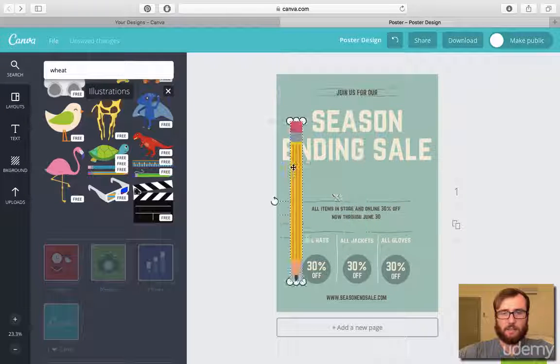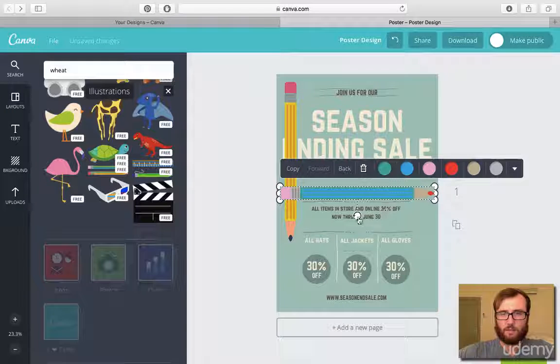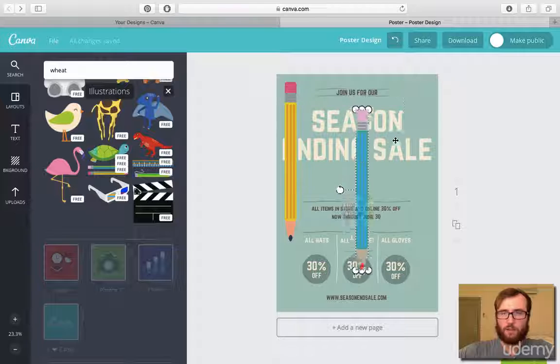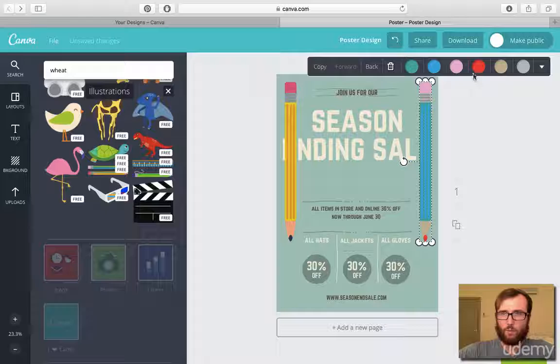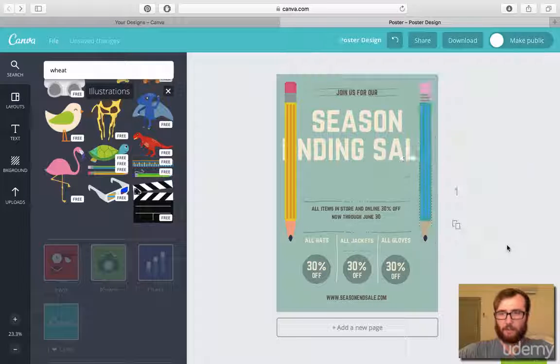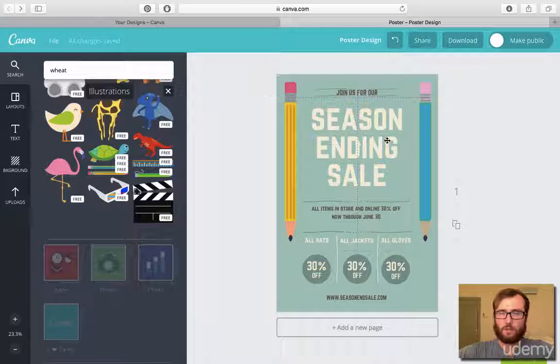I just had an idea. I'm going to put this here. I'm going to move this one, put it over here. However, I don't really like how that looks. I want this to be changed to black. There we go. Perfect. And I'm going to shrink this down so season-ending sale fits in the middle. There we go. Wonderful. Join us for our season-ending sale. All items in store and online 30% off. So this is pretty good. You get the idea. You can tweak and design all of these things to make it however you want.